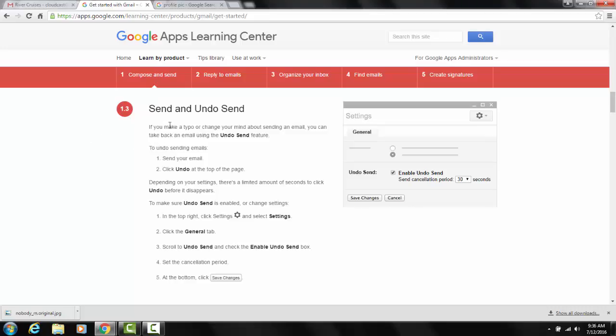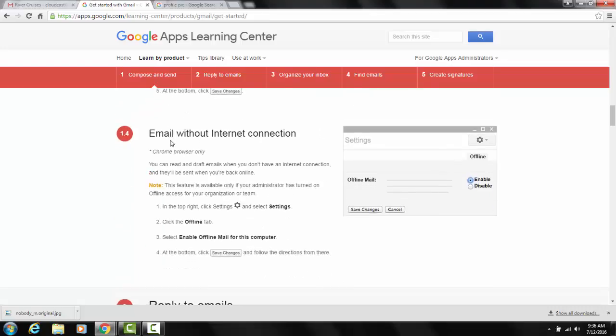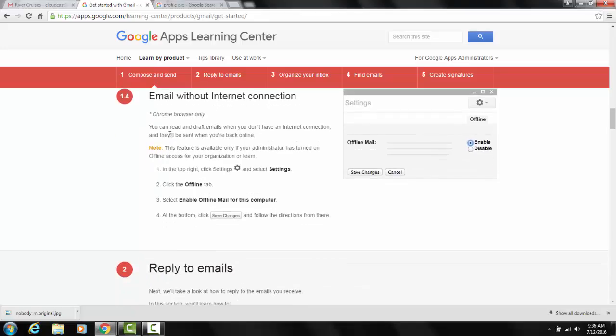Really simple stuff. Okay, email without an internet connection. There are going to be times where, you know, I was just out in Denver, and I had to sit on the plane, but I had all these emails, and I wanted to go through and finish my emails. The way it works is, when I get off the airplane and it hits the internet, it syncs all the work that I've done, and it'll send out all my emails.